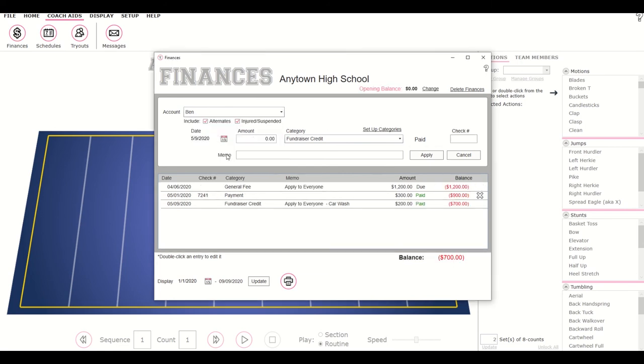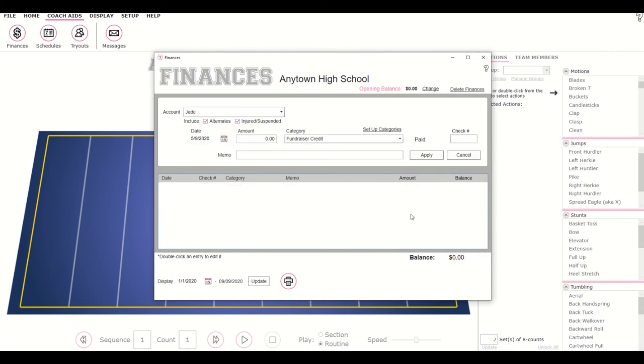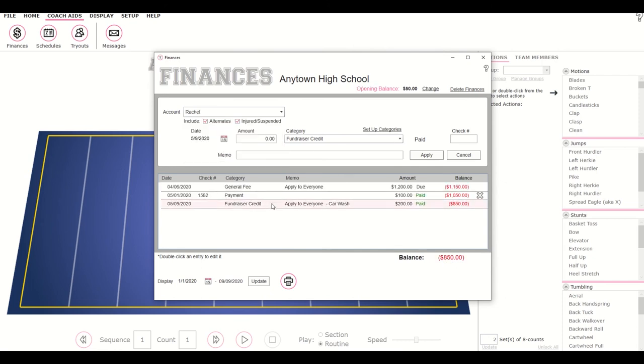Ben's account has the $200 entry, making his balance $700. Jade's account is unchanged because she's an alternate and we didn't apply the funds to the alternates. Rachel's account has the entry and her balance has decreased by $200. And Sarah Grace's account balance has been reduced by $200.